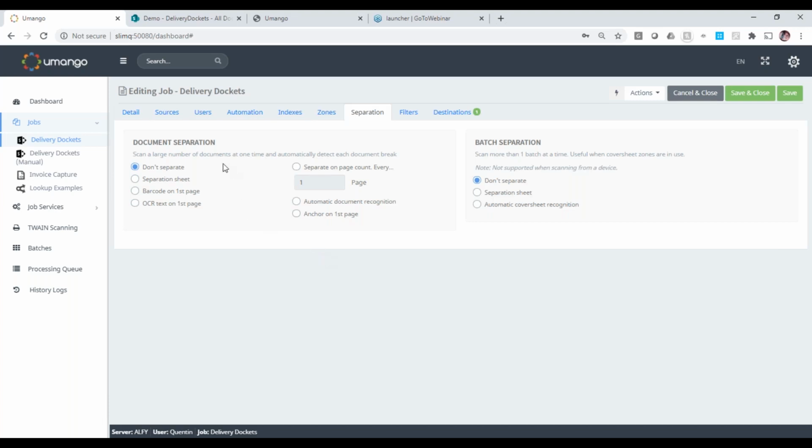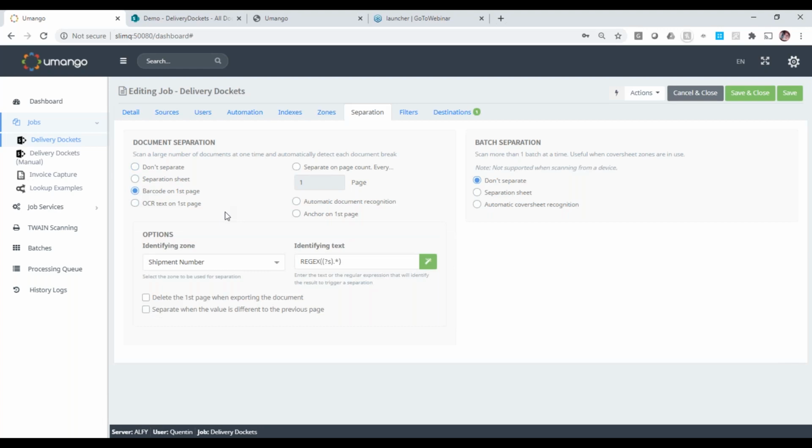And it's not just as simple as perhaps a separation sheet, but we can use some of the data we've read off the document using our capture zones for things like saying when we see a barcode in this region of the document that meets this particular rule, trigger a separation, or maybe when the barcode value changes or whatever it might need to be. Similarly with OCR, I can identify a region of the document where this word exists or meets this rule, whatever it might need to be, trigger a separation.